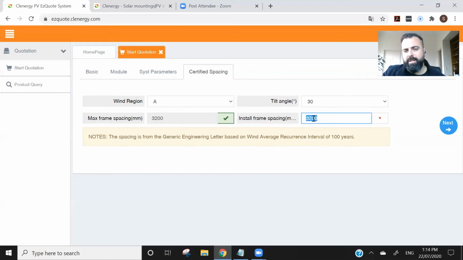It's also an option to change the install frame spacing. You might want to do this for various reasons, but it won't allow you to go longer than 3.2 because that's the max that under these conditions the system's going to be able to withstand. But you can go less for whatever reason, in case you want to put in more posts. Or anyway, the option's there if you want to use it.